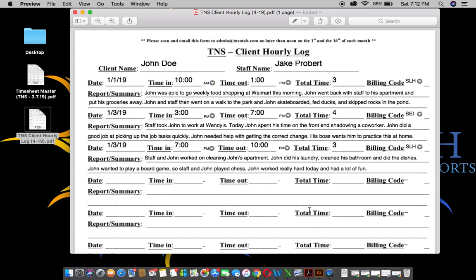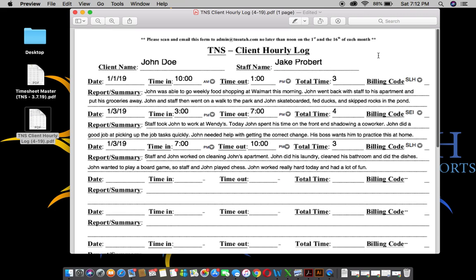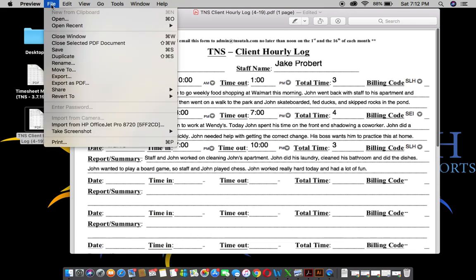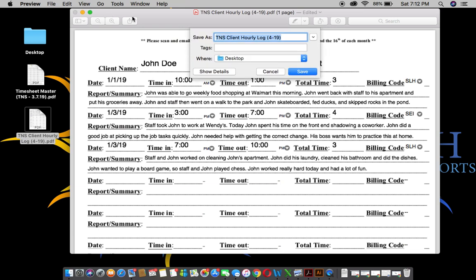The same thing goes for the timesheet. You turn these in every pay period with the timesheet. So if it's the 1st through the 15th, these are due on the 16th by noon. If it's the 16th through the 31st, they're due on the 1st of the following month by noon as well. You'll go ahead and save it or export as a PDF.